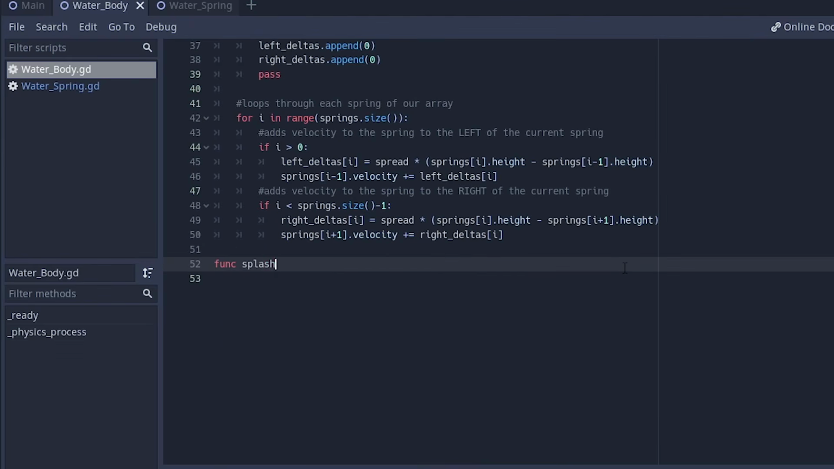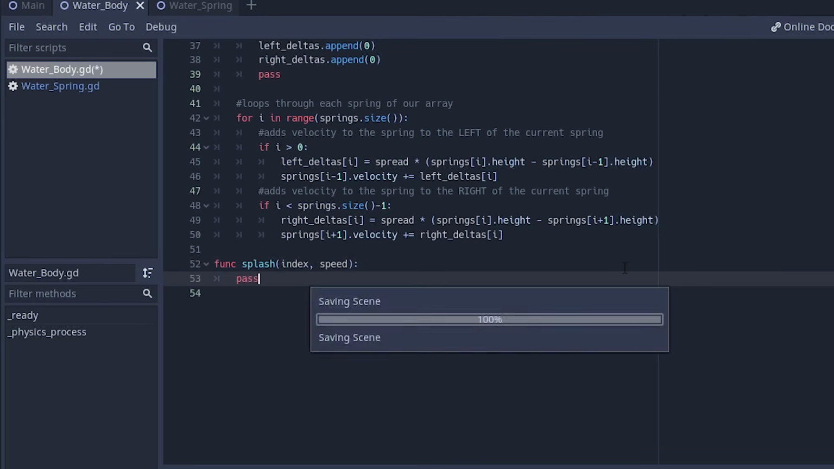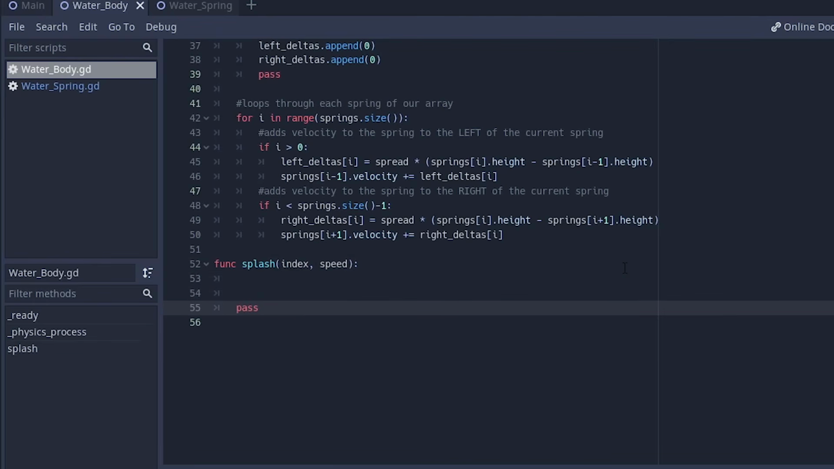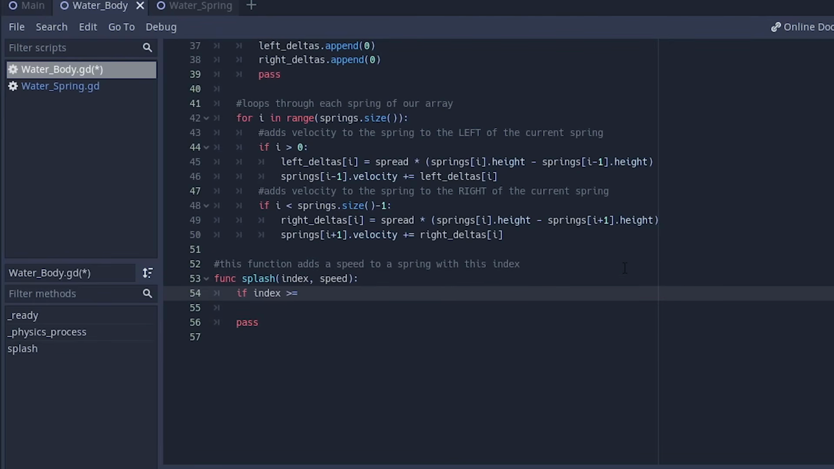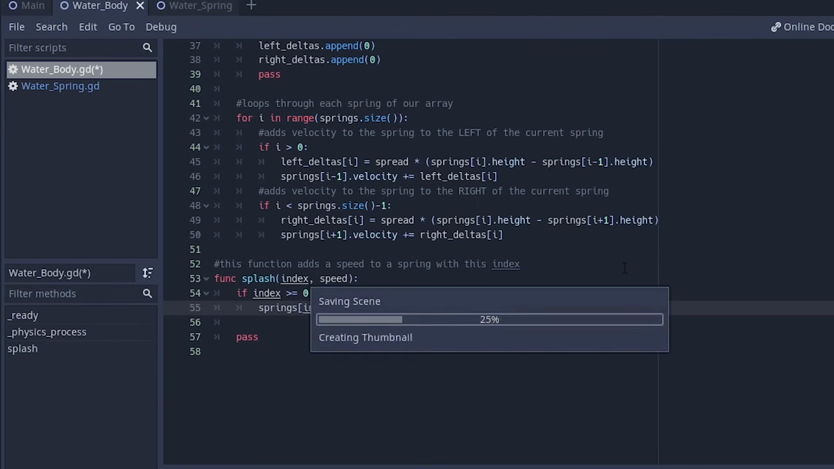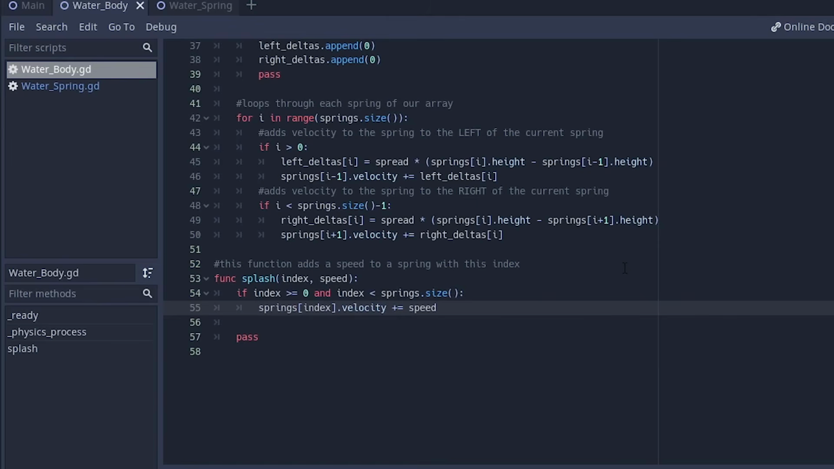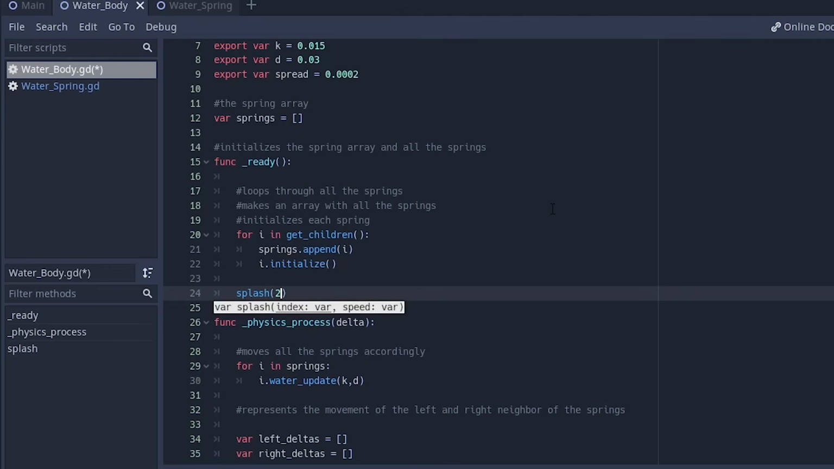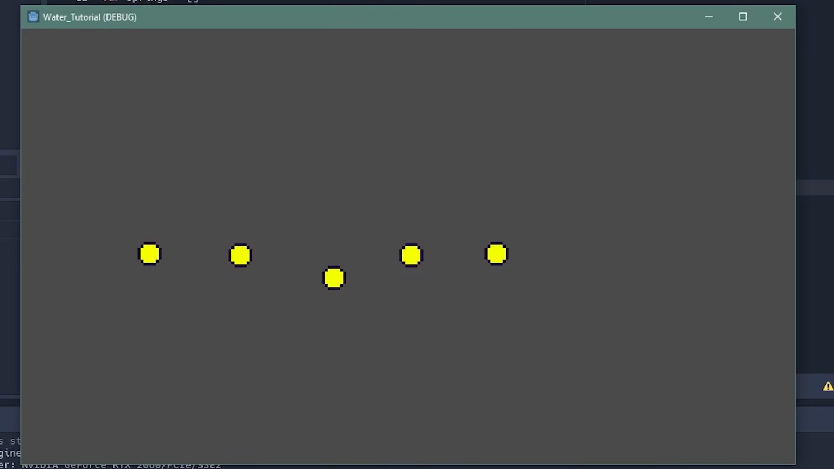Add a new function called splash. It will receive the index of the spring we want to move and the speed value as its arguments. Make an if statement to make sure the index is inside the boundaries of the array. If it is, then get the spring with that index and then add velocity to it. If we call this from the ready function, like so, we should see the springs move like a wave.